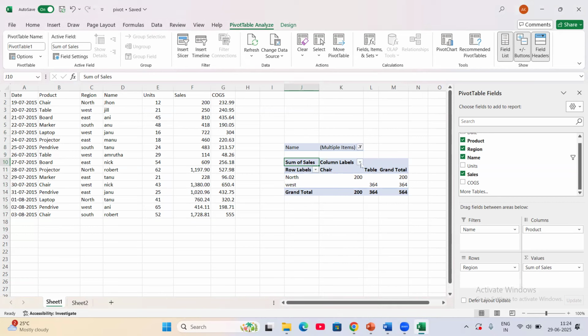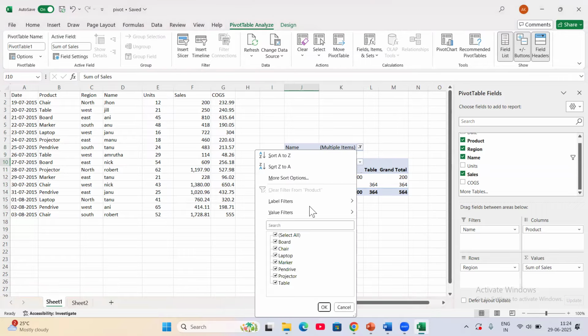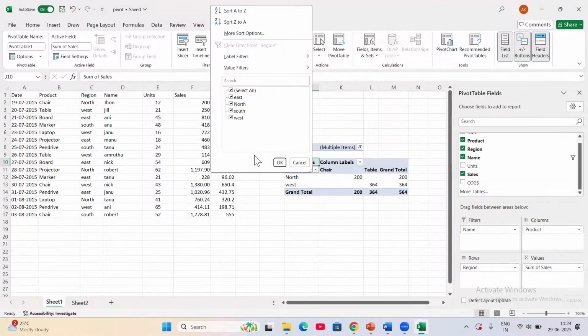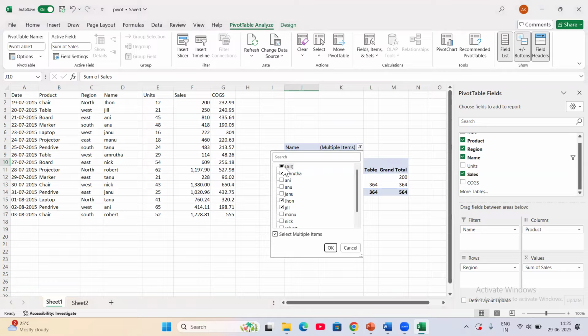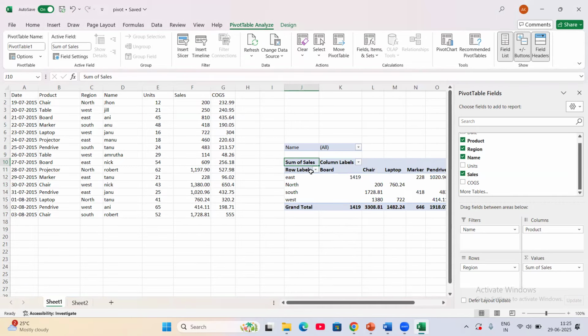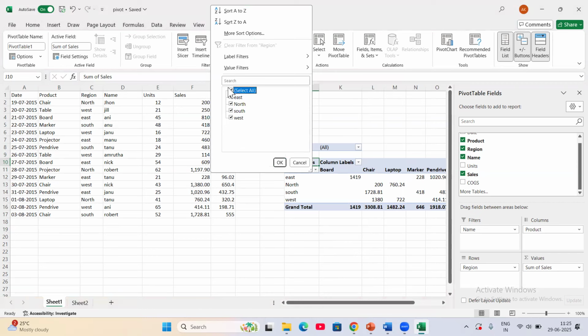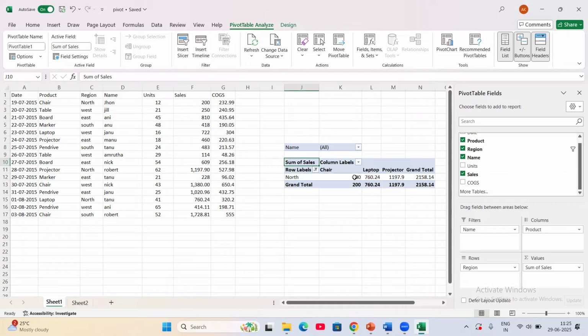So here we can also filter the axis products. In the row we can also filter only the products. Okay, we can also filter in the region also. Select all, click on OK. Only we want to see the north sales. Click on north. In the north we can see only the chair, laptops, projector and grand total, like that.